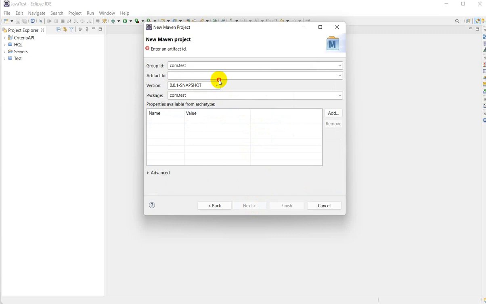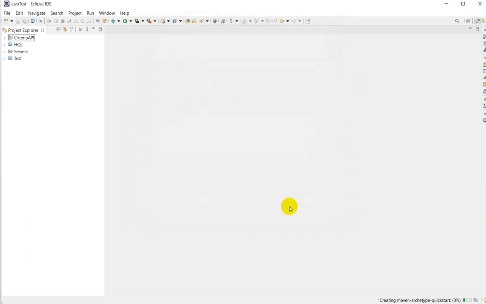Then after that in the artifact ID we have to give the project name. So I will give here Hibernate Criteria API. I will give the package name as com.test. Here I will give JPA Criteria API and click on Finish. So after that the project will be created.